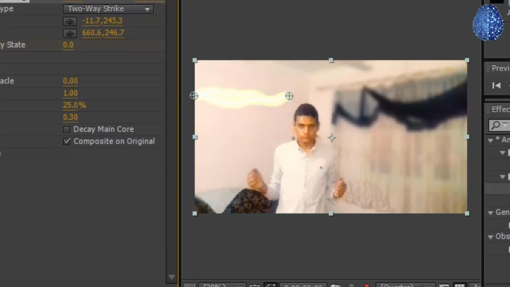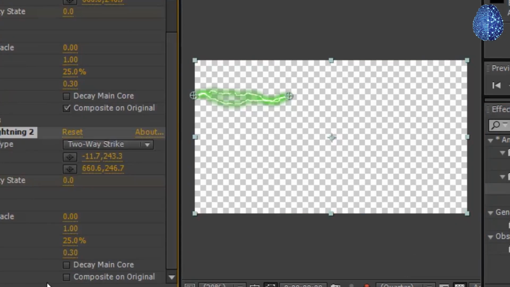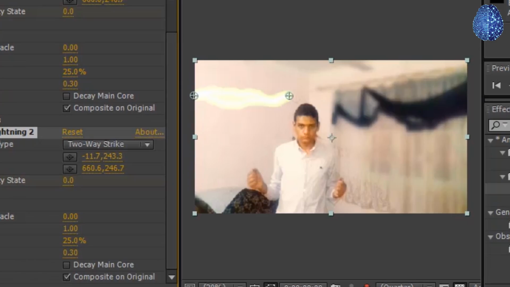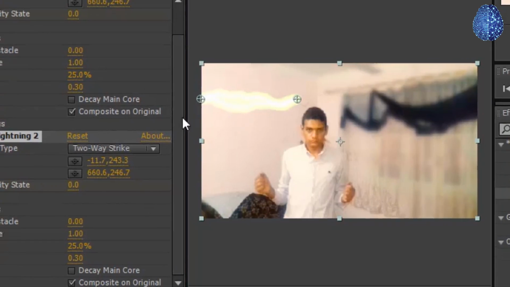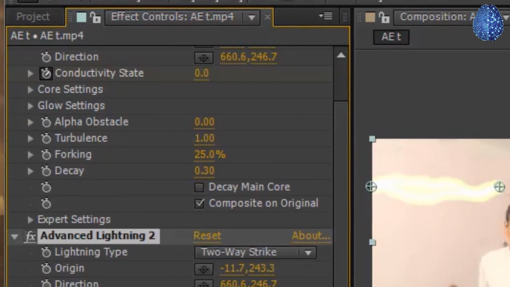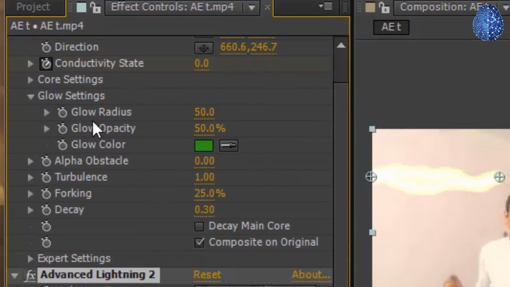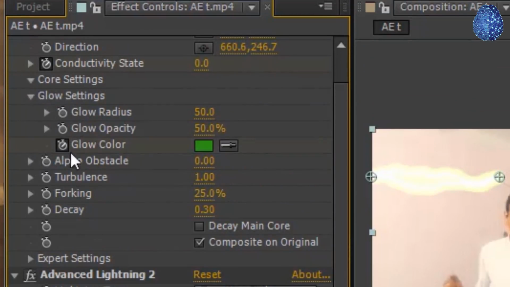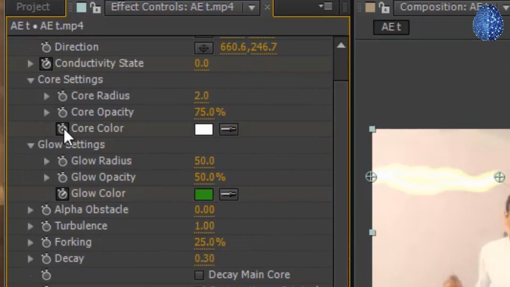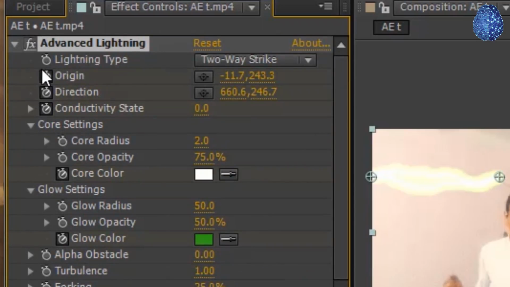Okay, I will put 2 effects. You can put more than 1 effect. Okay, now we will put keyframes for low opacity and core opacity, direction, origin, and we will make the same thing for the other effect: low opacity, core opacity, direction, origin.